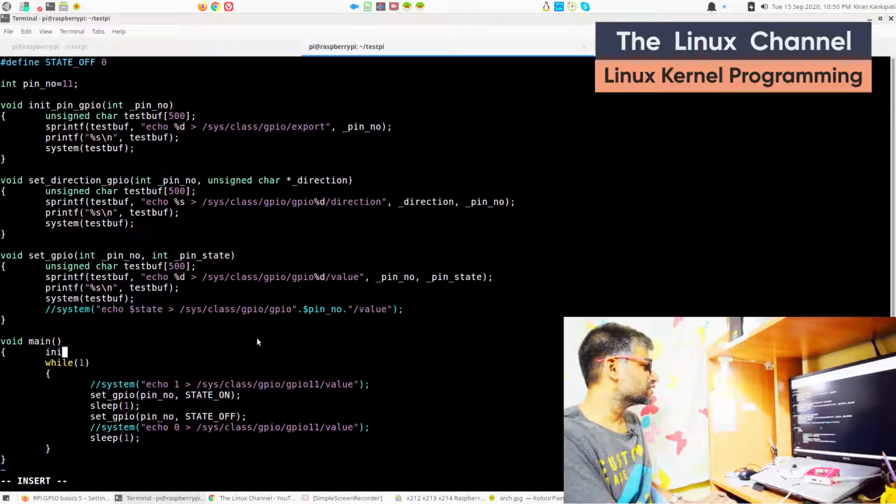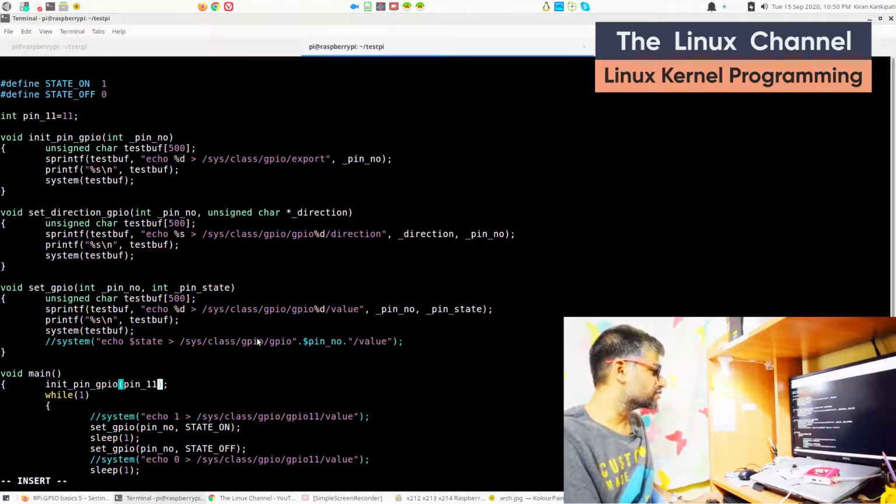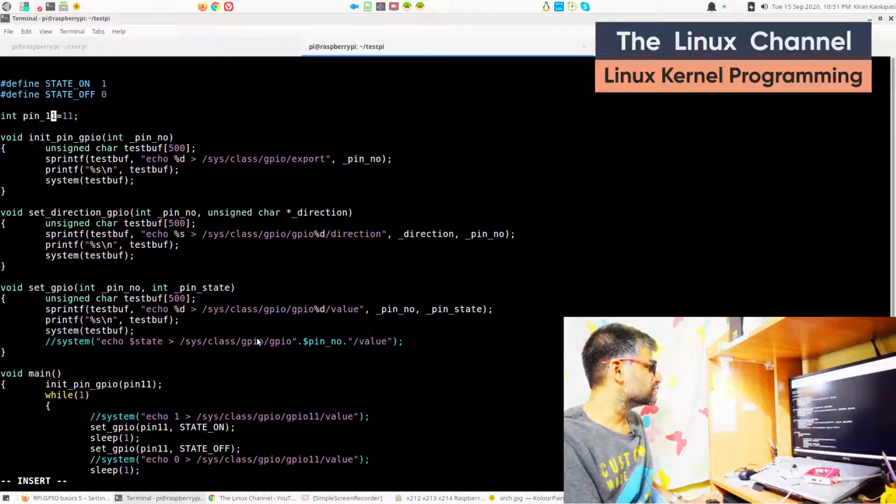So here what we do is init pin GPIO, and then we can pass a pin number, something like that. Or it is better we just hardcode pin 11. Yeah, we can do that as well. I do like that sometimes when I code Arduino and things like that. Anyway, variables can end with numbers. So this tells it's pin 11. Or without spaces. So pin 11 is this.